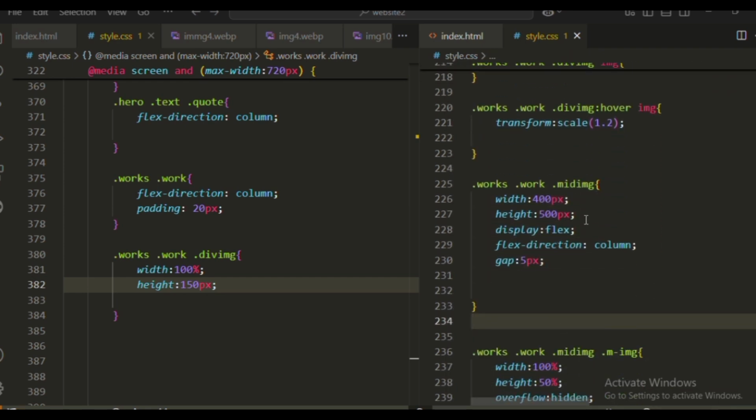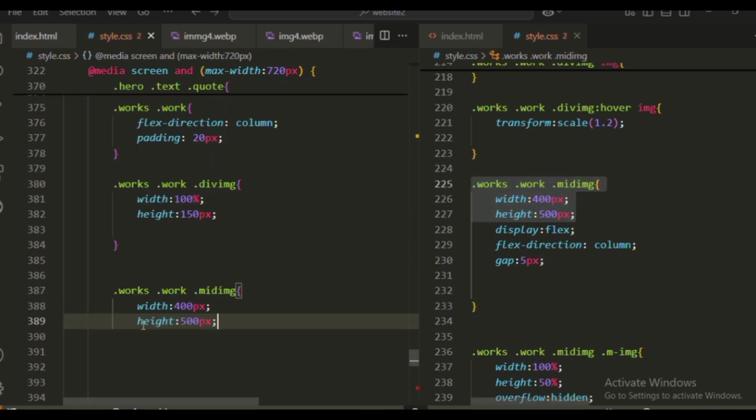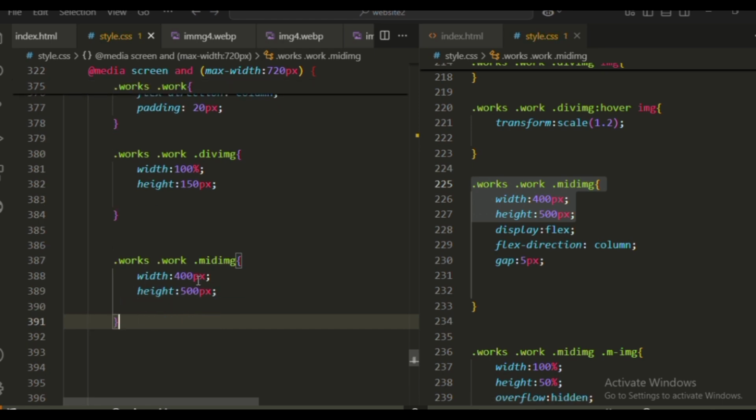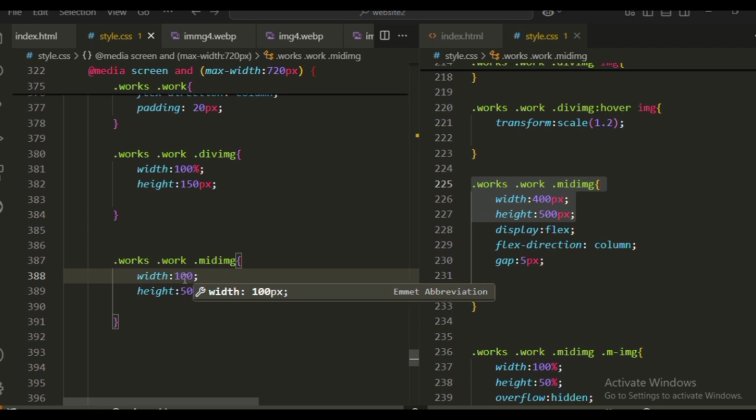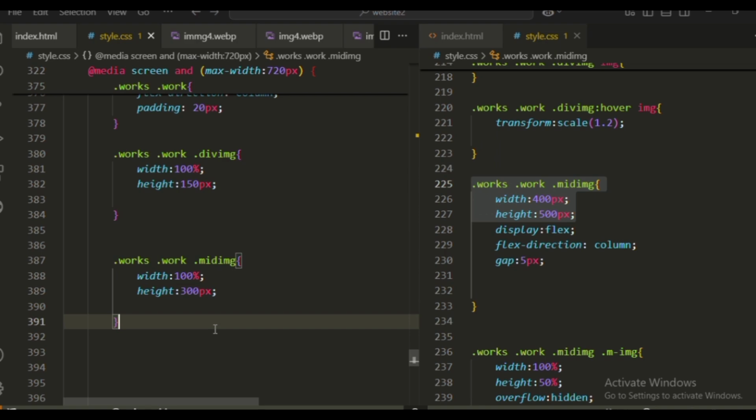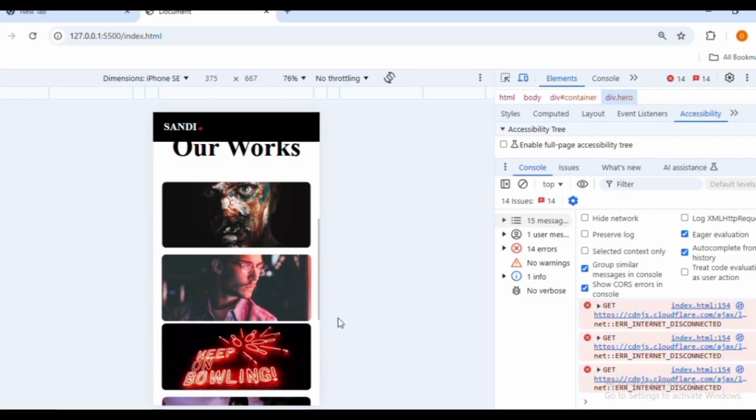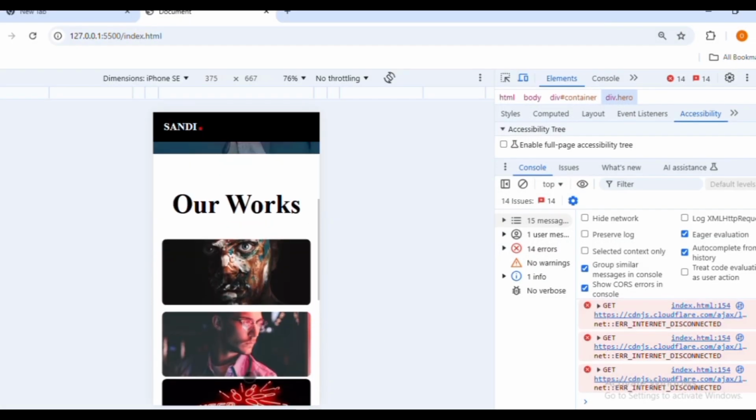On this place, I have width and height. So I'm removing this. On smaller screen, I have this. So this is for that middle one, middle images. I'm giving it 100%. So I'll give the height 300 pixels. So this is what we have now. Good.